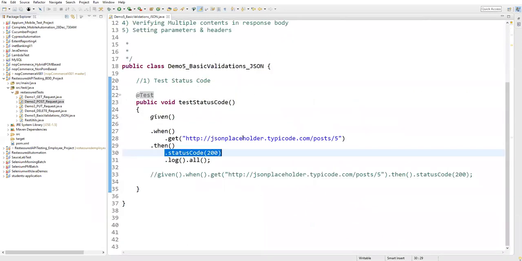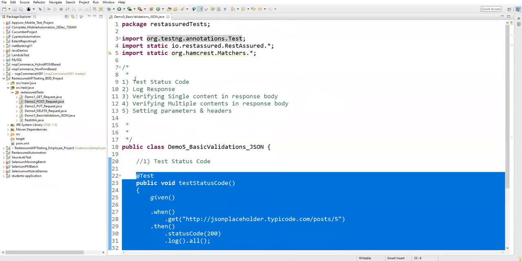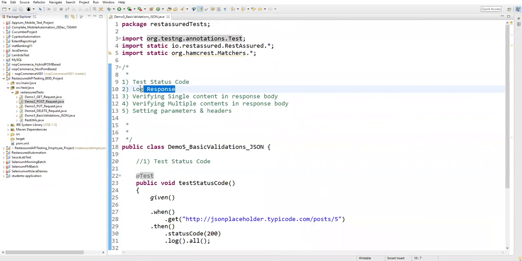And also if you want to display the response body in my console window, you can do that by using .log.all. Okay, so this is the first validation we have done. We have seen how to test a status code and log the response. Now I'm going to show you something else. For log response, I will show you a separate example.